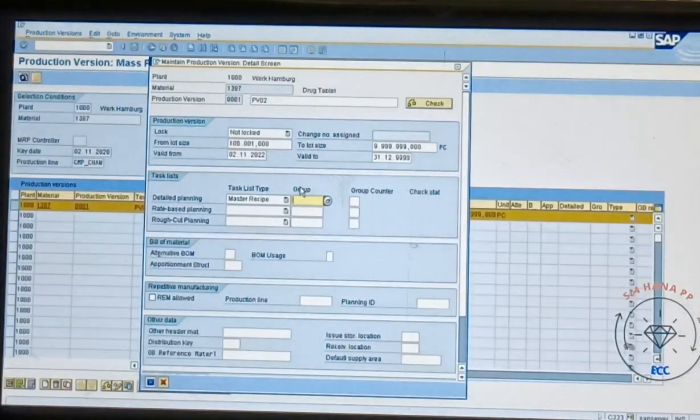Okay, let me go to the recipe here. Continue. The group order is 1 and the alternative, again, we have only one alternative. Okay, let us select this one. So click on this button.